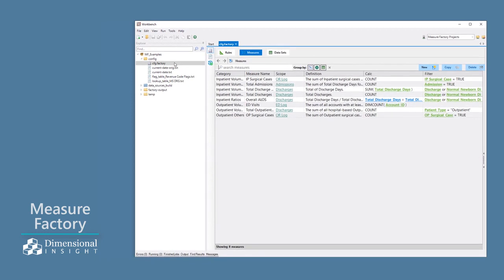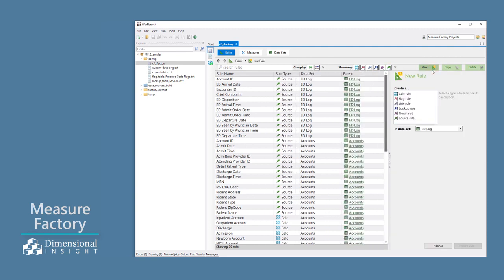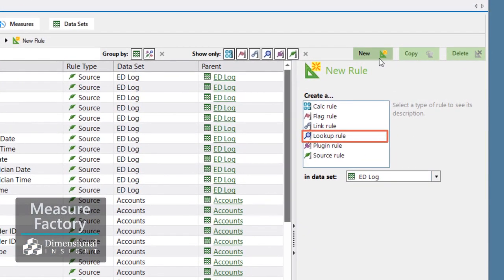The Measures page opens, showing a list of the 8 measures currently in our factory file. We're creating a lookup rule, so we need to open the Rules page. Next, we'll click New. The New Rule pane opens. We're creating a lookup rule, so we'll select Lookup Rule in the Create box.